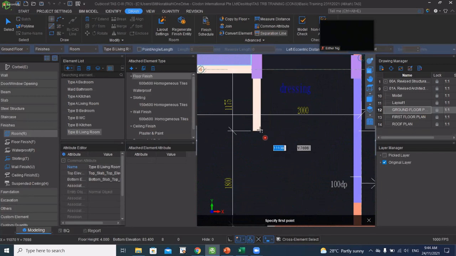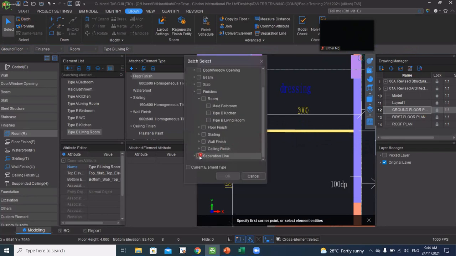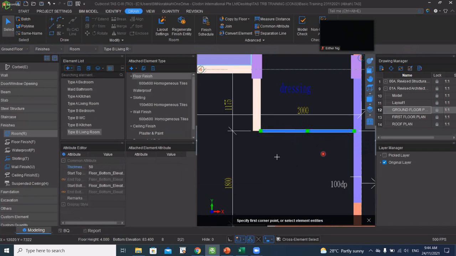And then I specify the first point. For example, here is my first point, and here is my second point. And then I right click. Once you right click, you go to this identify mesh here, and then you select your separation line here. Then you click on OK, and our software will bring you to the separation line here.